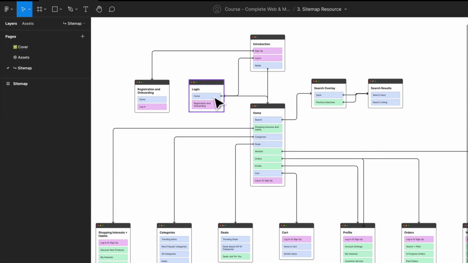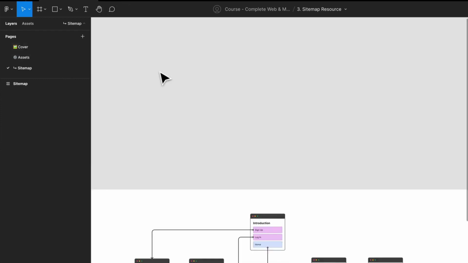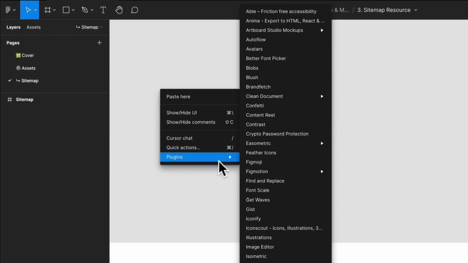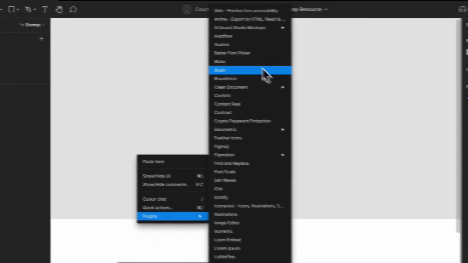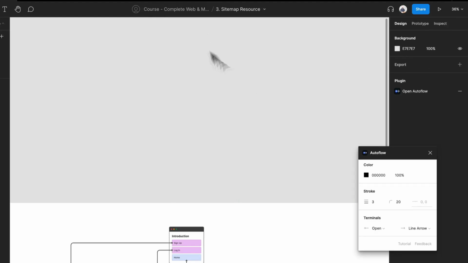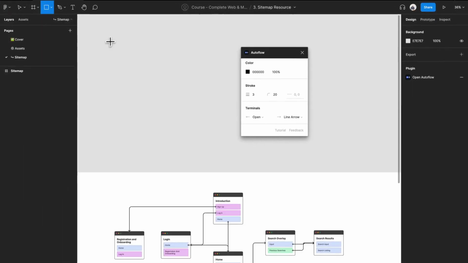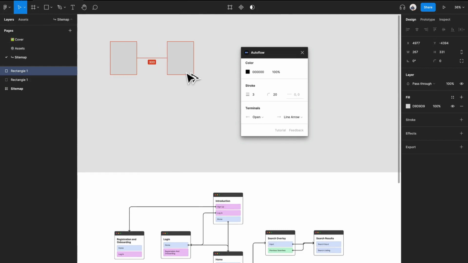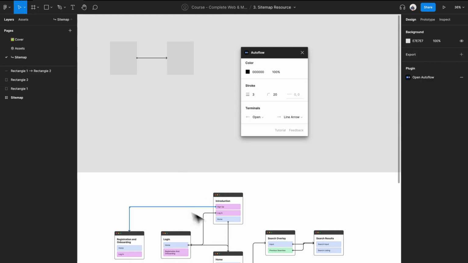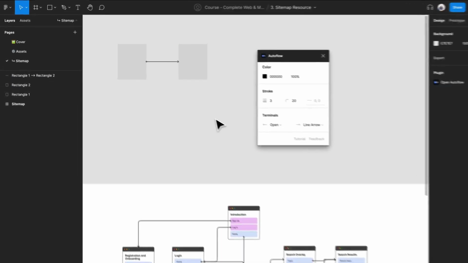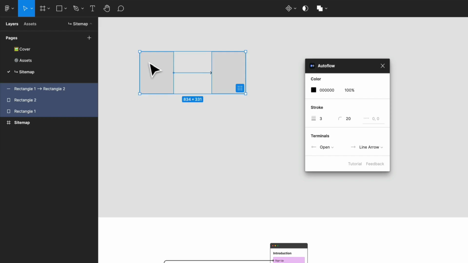So you're going to need a couple of things before we can actually start building. You're going to need, obviously, Figma, but you're going to need the Autoflow plugin. So if I go into my plugins just by right-clicking, this is what Autoflow looks like. And if I were to make a rectangle, it basically allows you to connect one layer to the next, kind of like how we're seeing here. We're going to be using that a lot. So if you haven't used this plugin yet, definitely get it before we start. Okay, let's get started.